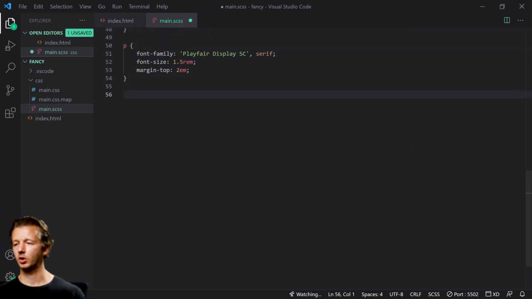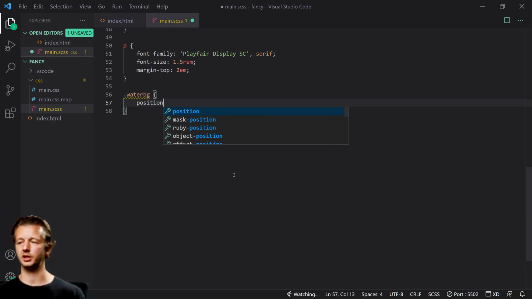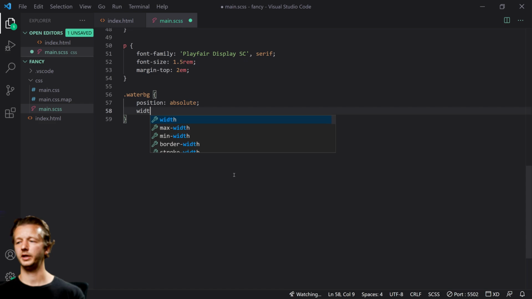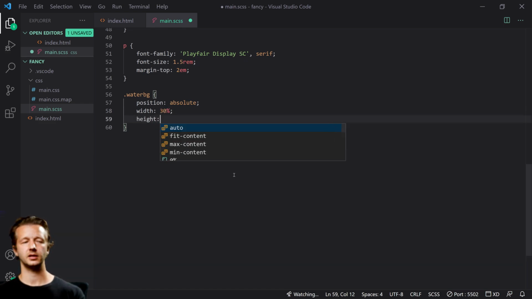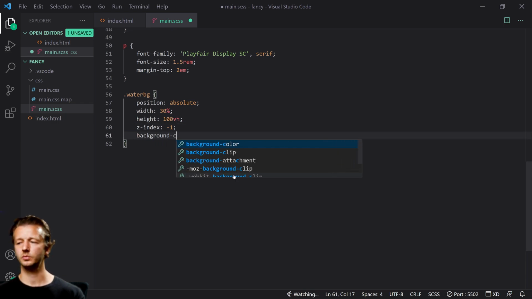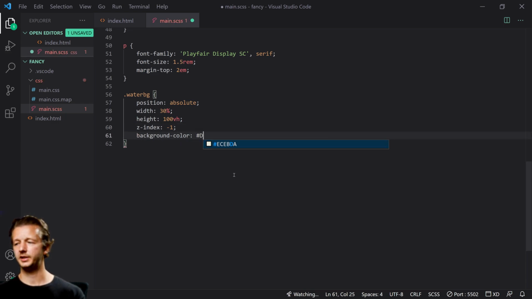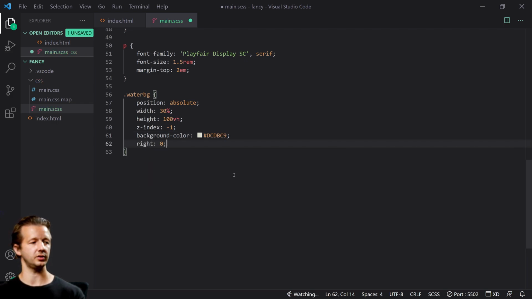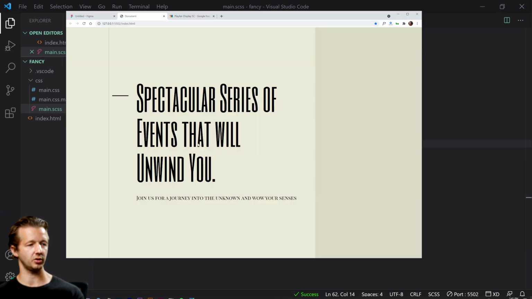All right, next up, we're gonna take our water background, or water BG. We're gonna do position absolute, width 30, height 100 viewport height, want it to scale all the way. We also want a Z index of -1, because there's a couple things, I think it has to do with the floating image. A background color, DBC9, and right will be 0 to position it over there.